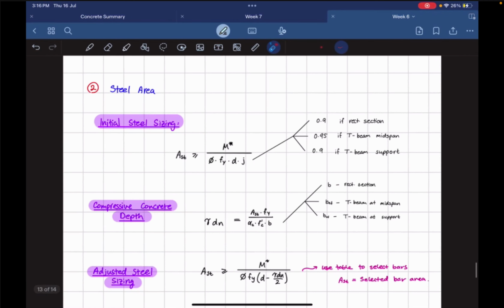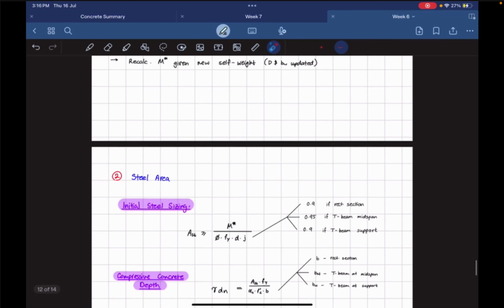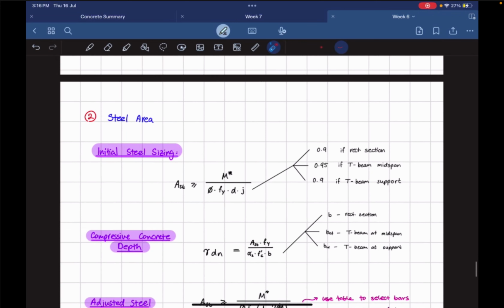Okay. Anyways, now that's designing the concrete itself. Out of the RC part, we've designed the concrete, this part here, the concrete matrix. Now to design the steel area, you guys might know initial sizing from steels, right? It's very similar, very, very similar.